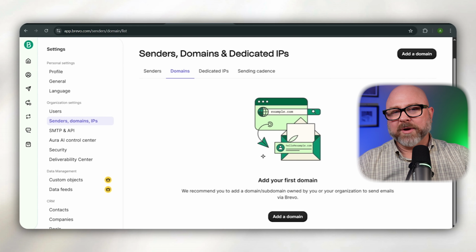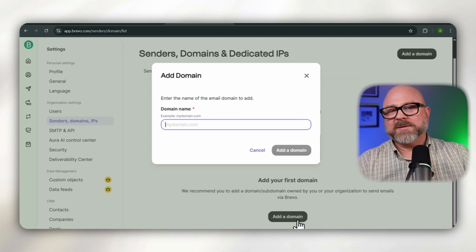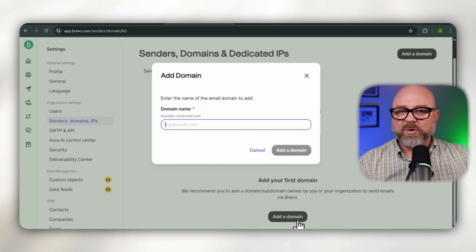Look at the top right corner and click the Add a Domain button. Do you see it? Good. This button starts the process of connecting your domain. So make sure that you have your domain name ready because you will need to enter it here.